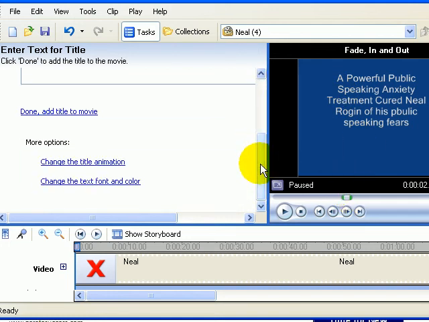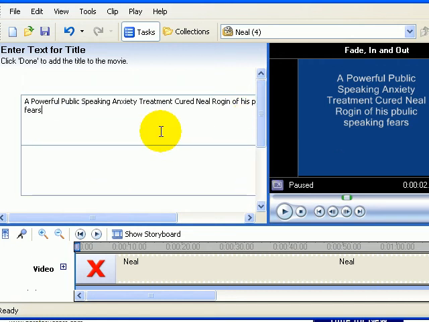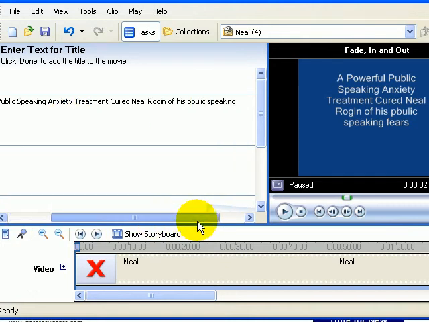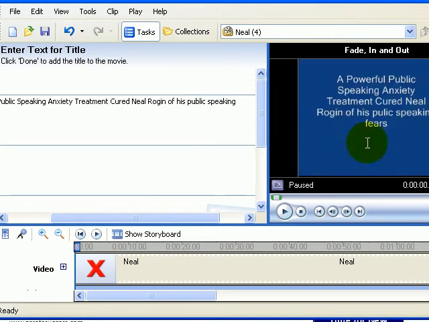If you wanted to change the font, you could always go to change the text font and color, which is below. But they do that for you, so that's a great benefit, and you don't have to worry about that. Looks like I mistyped a word here. Gonna have to fix that. Alright. And again, they're going to show it to me again.